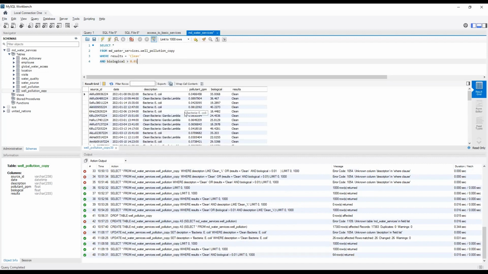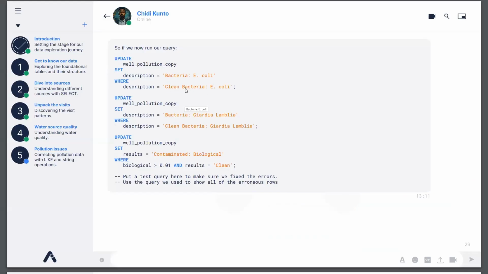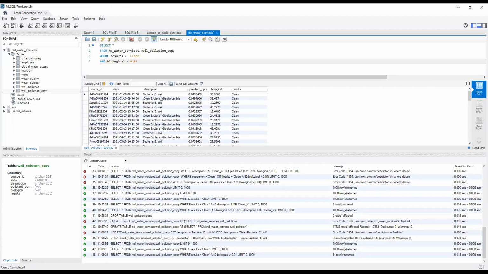Okay, so we realized that the first one we did was to change clean bacteria E. coli to bacteria E. coli. So let's see if we still have clean bacteria E. coli here. Now this is bacteria E. coli. It's been changed. Initially, it used to be clean bacteria E. coli. So now we have bacteria E. coli. We are now coming to execute the second query to change clean bacteria Giardia lamblia to bacteria Giardia lamblia. Okay, to see if that will also work.